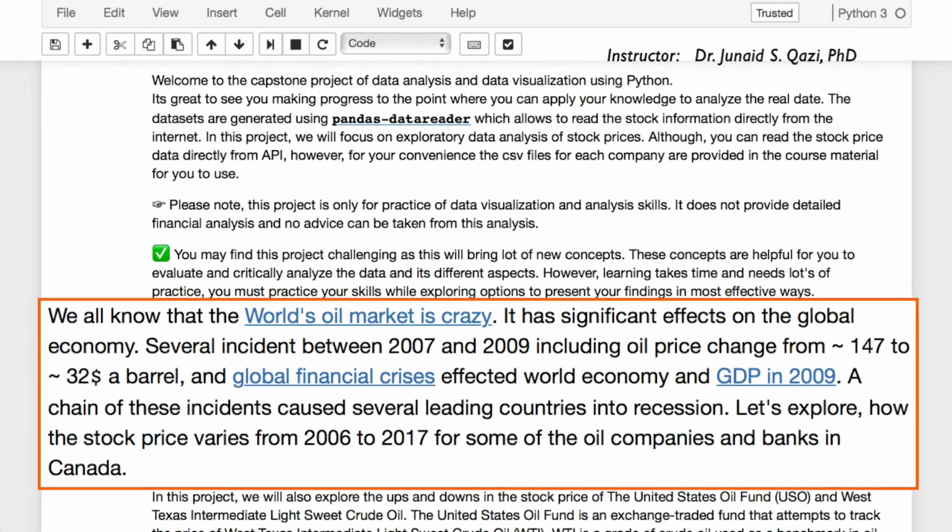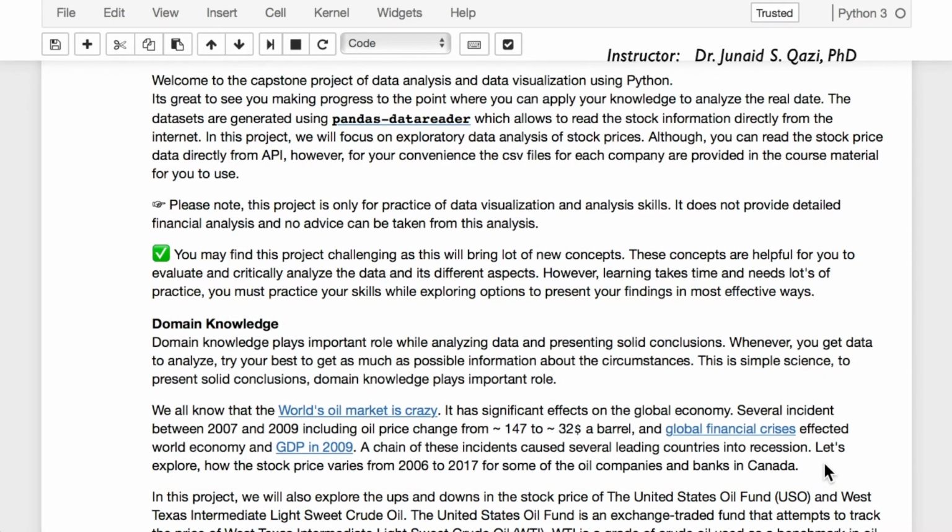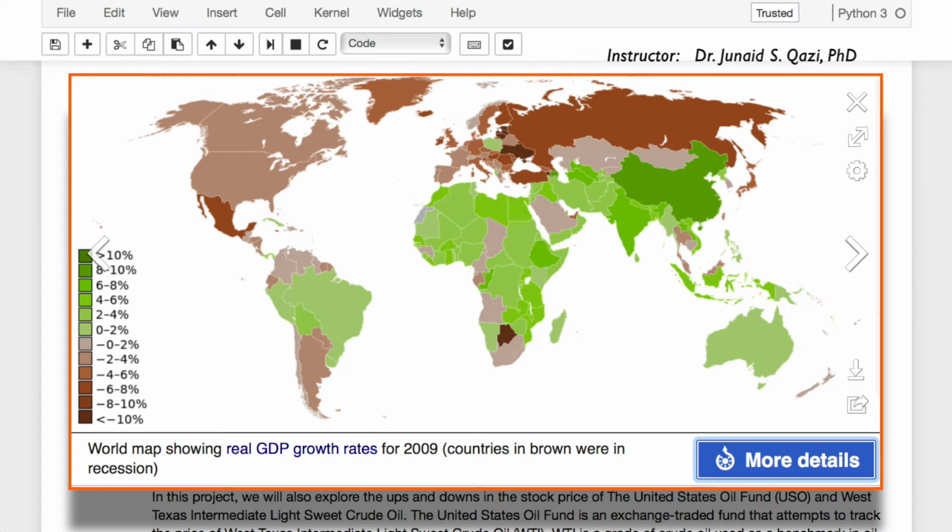Regarding this project, we all know that the world's oil market is crazy. It has significant effects on the global economy. Several incidents between 2007 and 2009, including the oil price change from $147 to $32 a barrel, and the global financial crisis affected the world economy and GDP in 2009. A chain of these incidents caused several leading countries to go into recession.